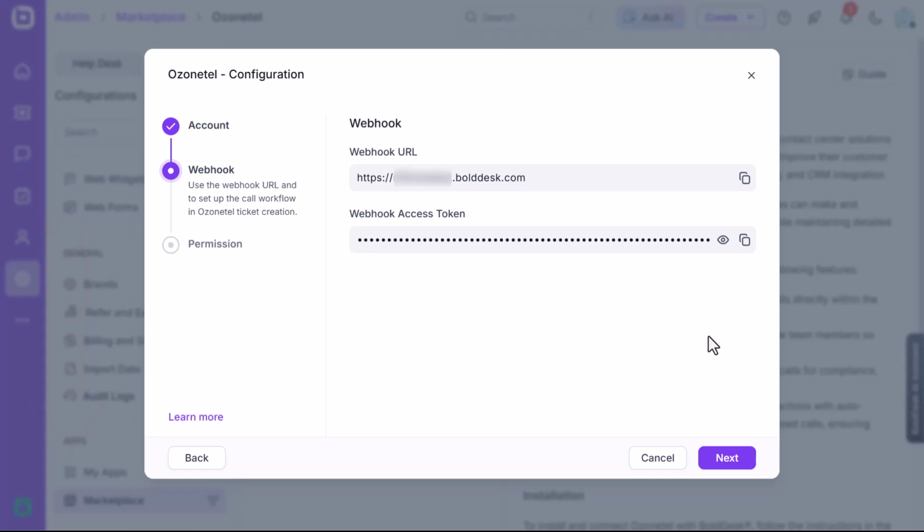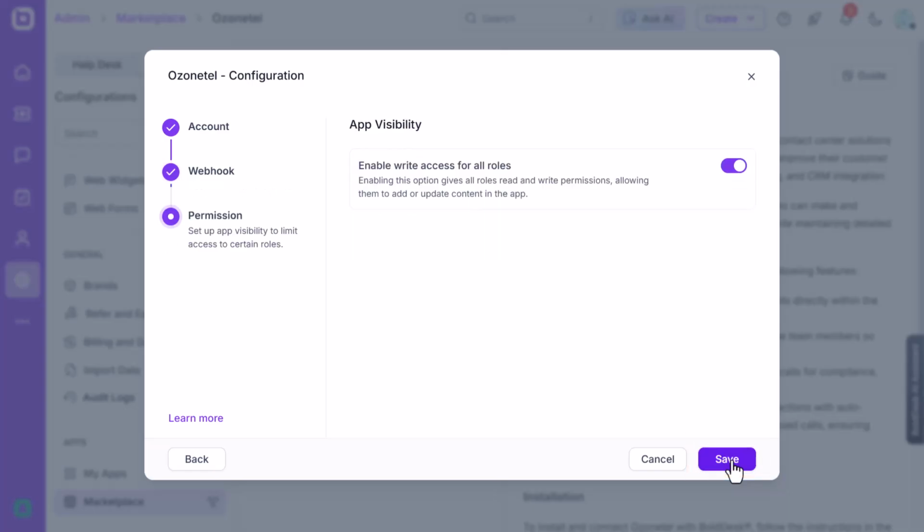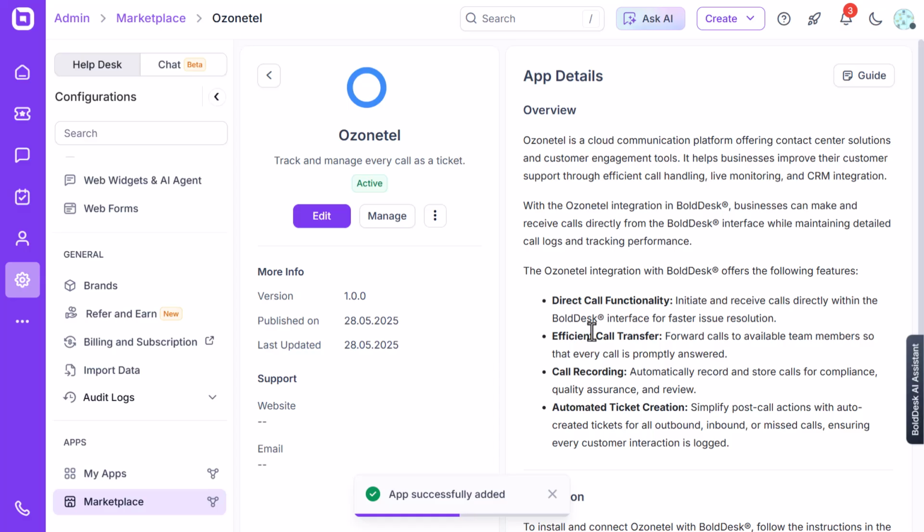In the webhook section, I generate the webhook URL and the access token. These values will be used later under the Ozonetel campaign settings. I click Next to open the permissions configuration section, where I set the visibility of the Ozonetel app to all roles in the permissions section. I click Save to complete the configuration.